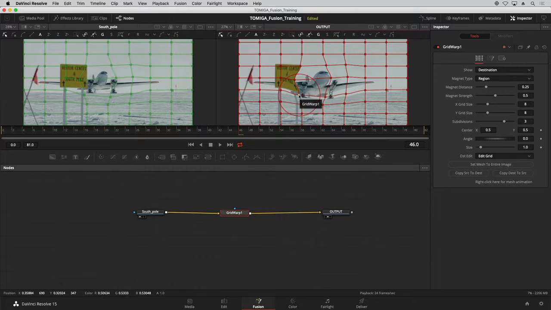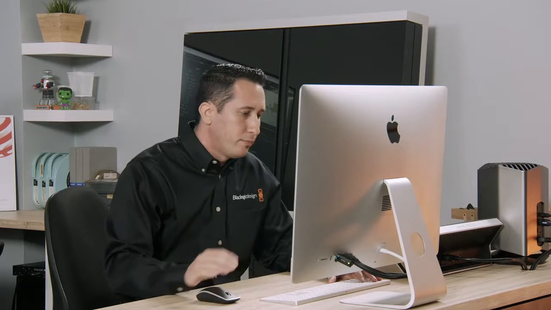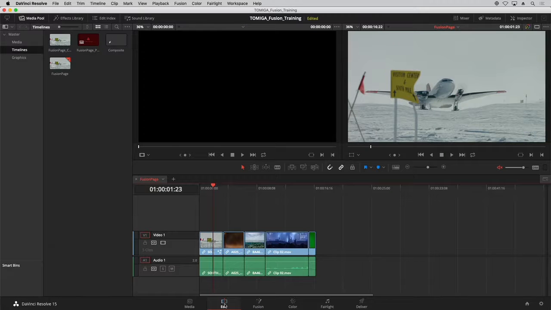Now, I know this is not practical, but it's just a good way to give you a visualization of what we can do and how each node affects the pipeline. And real quick, I want to jump back to the edit page just so you can see that what we've done in the Fusion page has affected our edit page. There's a live connection between the output node in Fusion and the other pages in Resolve. You don't have to do any type of exporting or rendering. Make a change, and it's now available in the other pages.